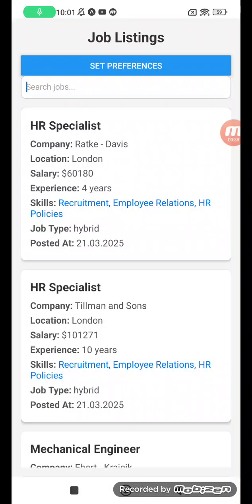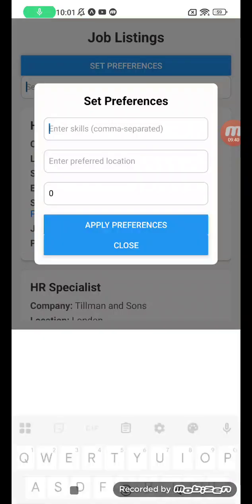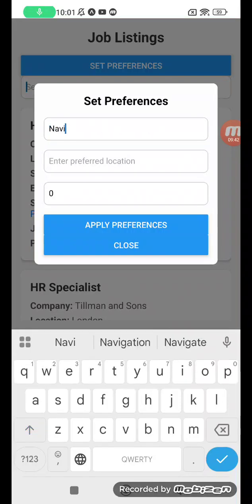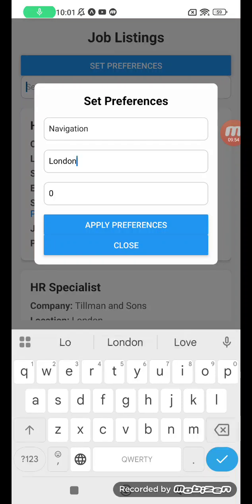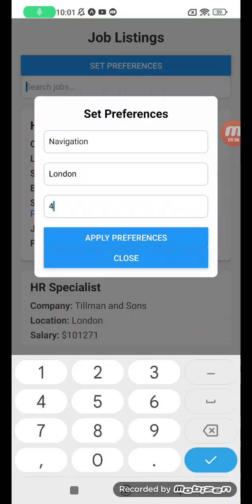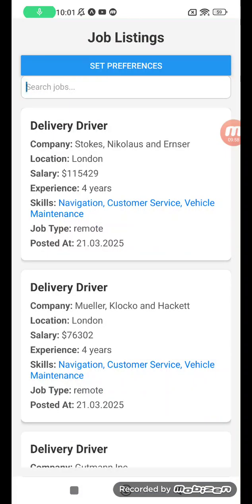Now we also have another functionality of this page, which is setting preferences. Let's say we are good at navigation, so we know what is where, and we are good at driving cars. And let's say that our preferred location will be London, and we have 4 years of experience. So after we apply the preferences, the card automatically updates and we see the most relevant results.